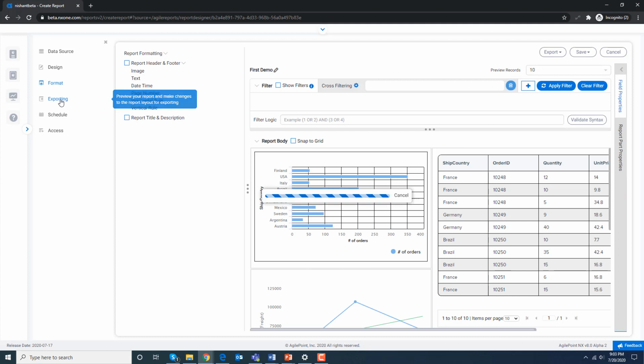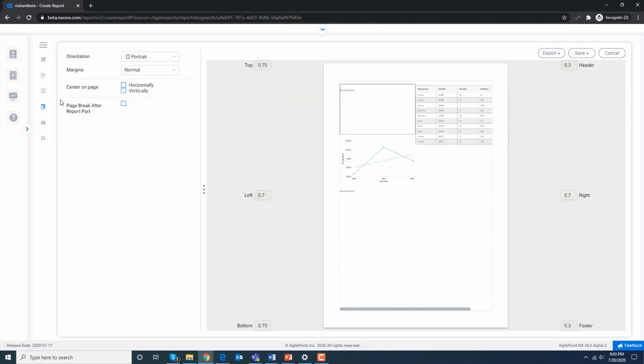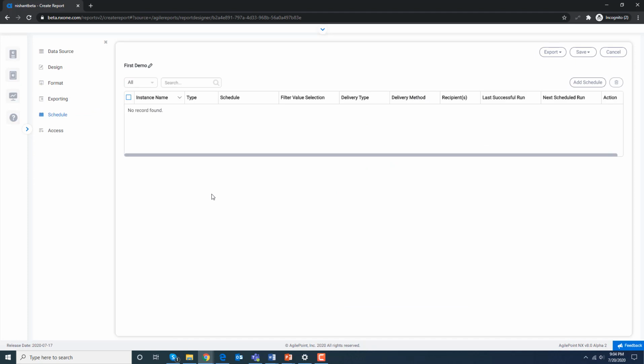Next, we are going to look at the exporting options. So again, you can define your export format. You can set up the margins over here. For various device orientations, you can set up margins, whether you want to center it on page while exporting or printing. You can specify those options. Next, you can use the scheduling option. I'm going to show this in a future video because this needs an email service to be set up. I'm going to cover this in a future video.